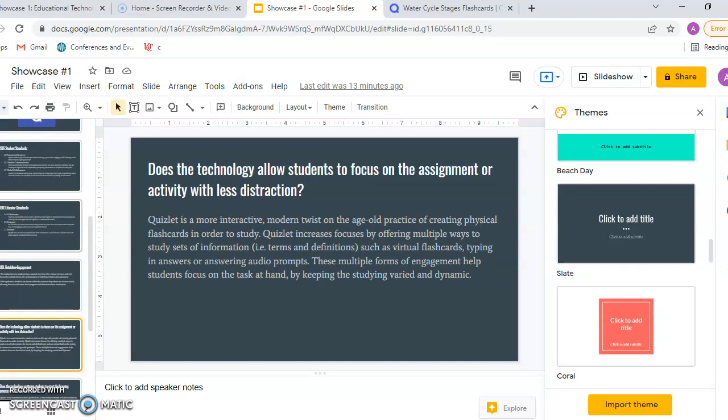Some of the questions that we had, let's talk about those. Does the technology allow students to focus on the assignment or activity with less distraction? Yes. Quizlet is that more interactive, modern day adaptation of the old way of creating physical flashcards in order to study. Quizlet increases this focus by offering multiple ways to study sets of information, such as those virtual flashcards, typing in answers, or answering audio prompts. These multiple forms of engagement can help keep easily distracted students focused on the task at hand because this keeps the studying varied and dynamic, which is very important.